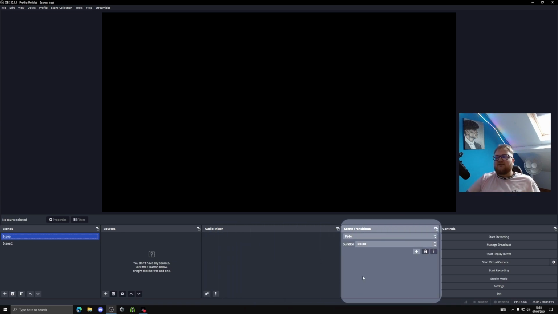Next then, we have scene transitions. This is where you transition from your main scene to a face cam and how you would like to do it. Again, I'll explain this. I'm not really a big fan of this. I don't change scenes that much, but if you do want to change scenes often, this can be a very nice, smooth way of using it.